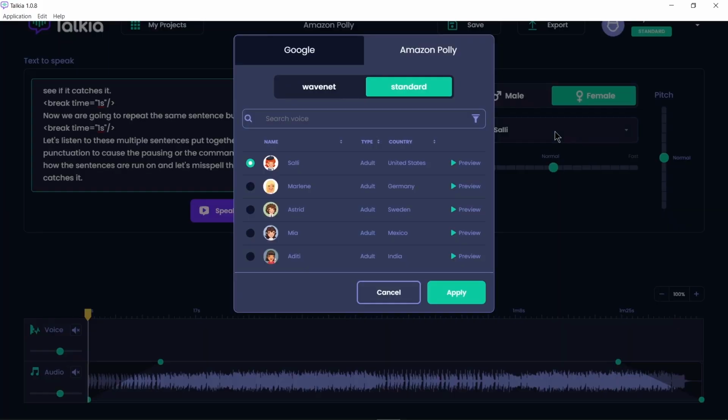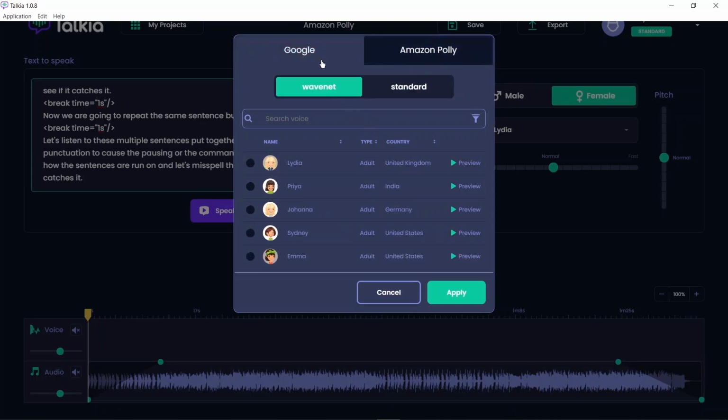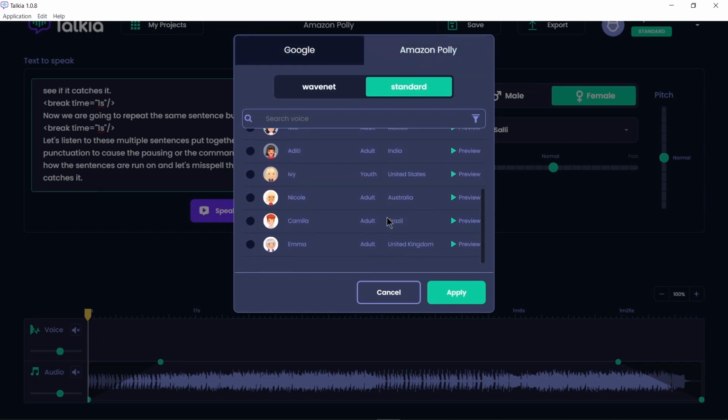Make sure if you're going to use commands, make sure that you're using Amazon and standard voices only. If you have Amazon and WaveNet chosen, you are still using Google. Alright? Make sure that you're using these voices for the commands.